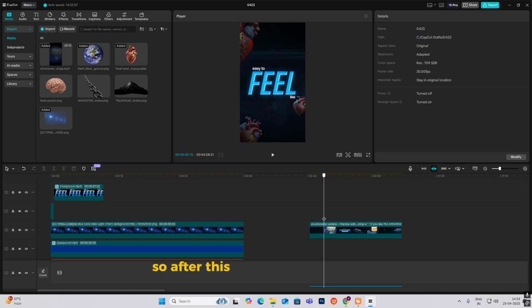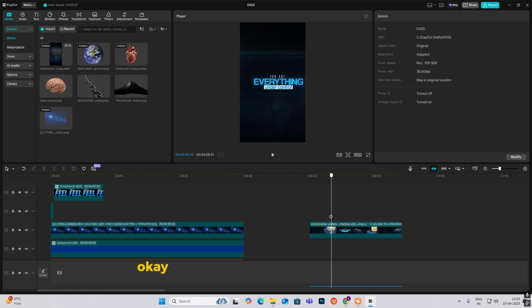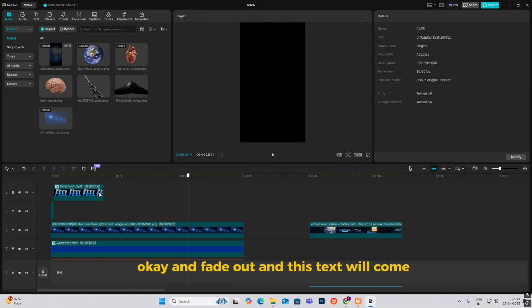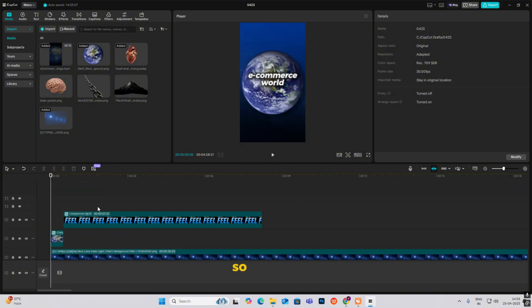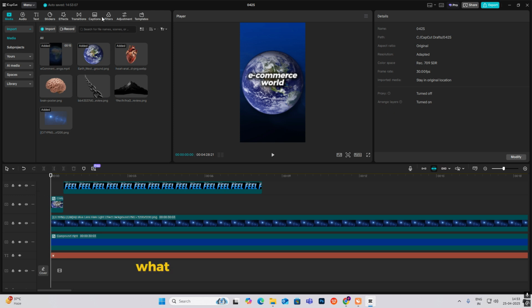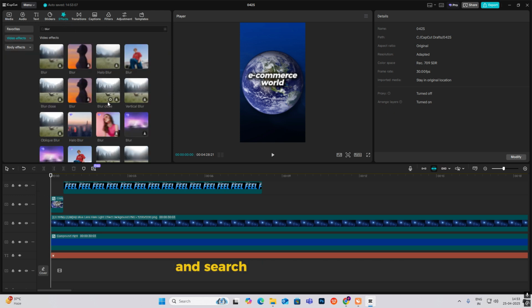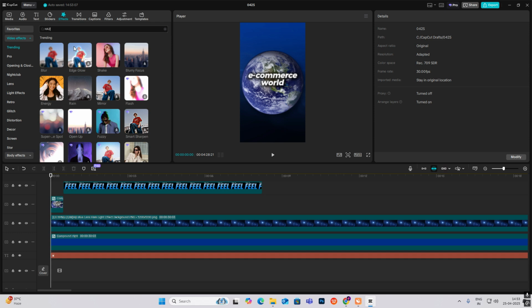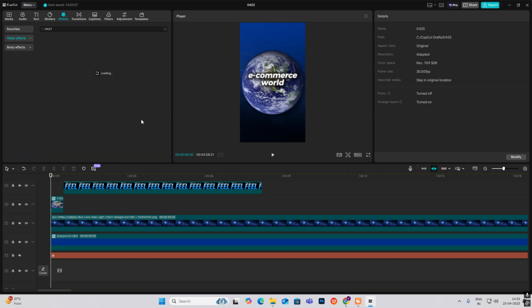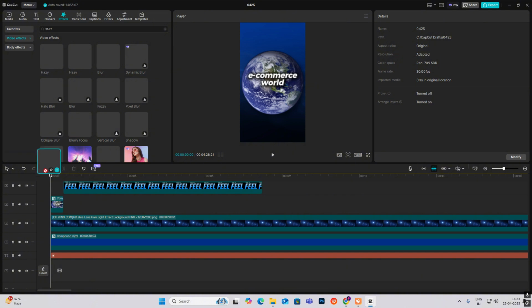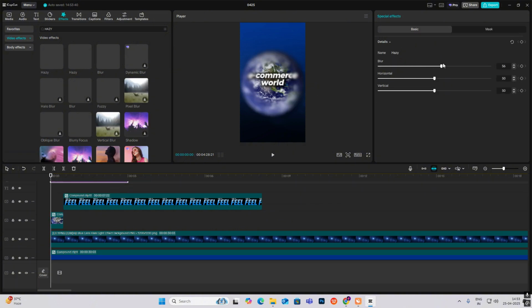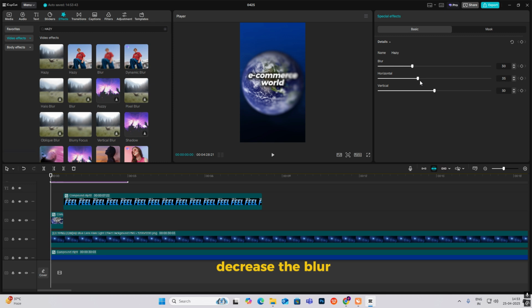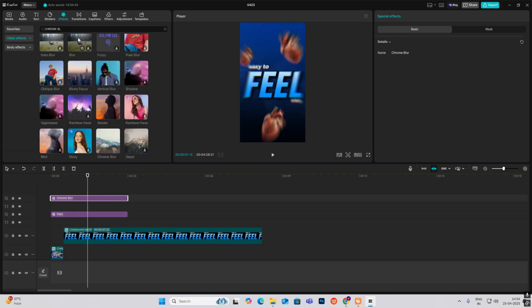So after this, all will go to the left. Okay, and fade out, and this text will come. So what you can do is head on to effects first and search for hazy. Bring in hazy effect, decrease the blur, chrome blur here.